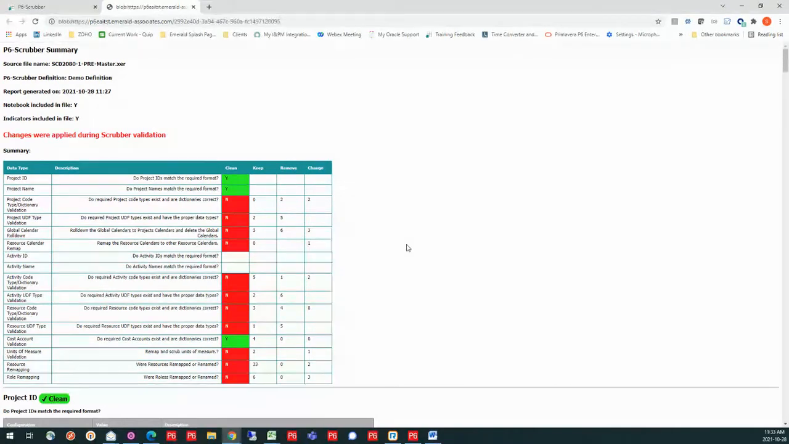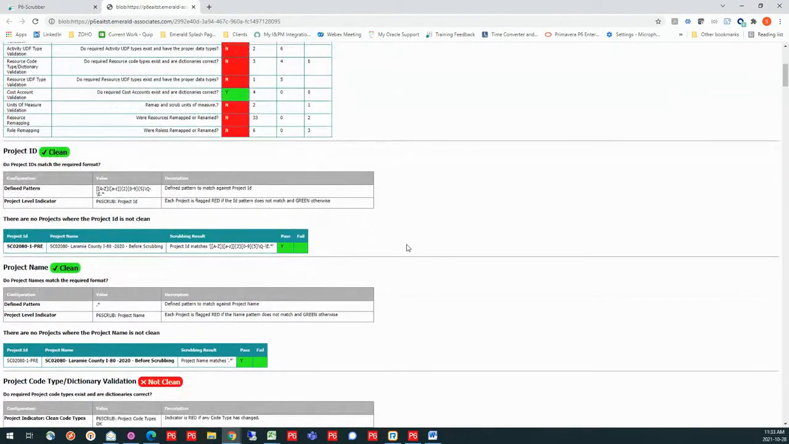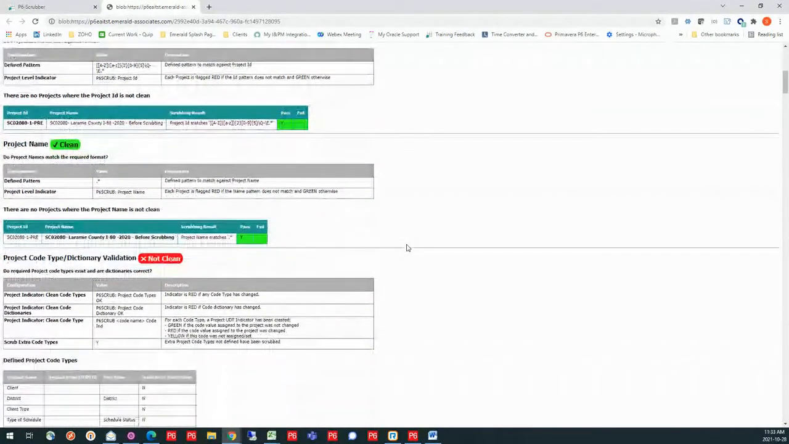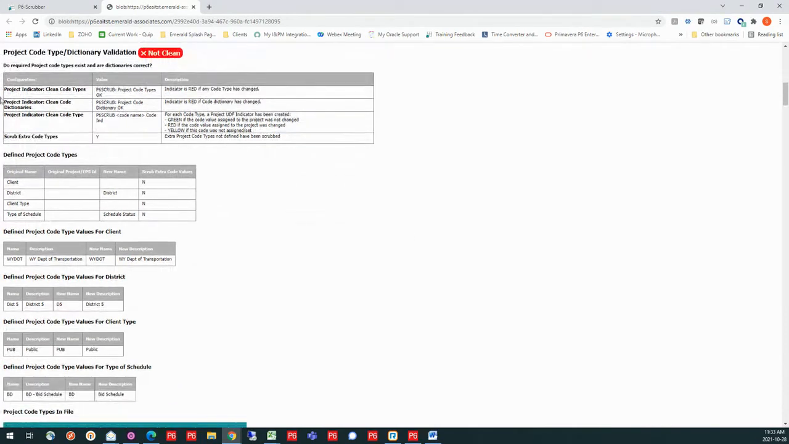Now, as I scroll down, I'm going to get a little more detail, in fact, a lot more detail on each one of my scrubbing definitions. So I can easily see what came through clean and what did not. In the case of my project code type and my dictionary validation, I can see that there were some changes here. As I scroll down, I've got the gray tables that are showing me what my definition actually is set as. So all those things that I set in that definition are spelled out here.